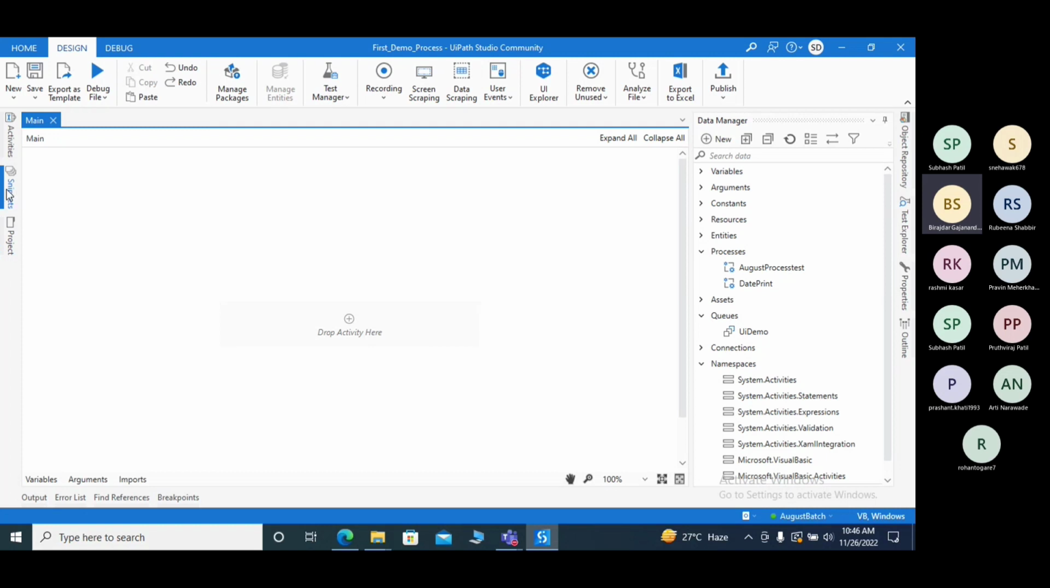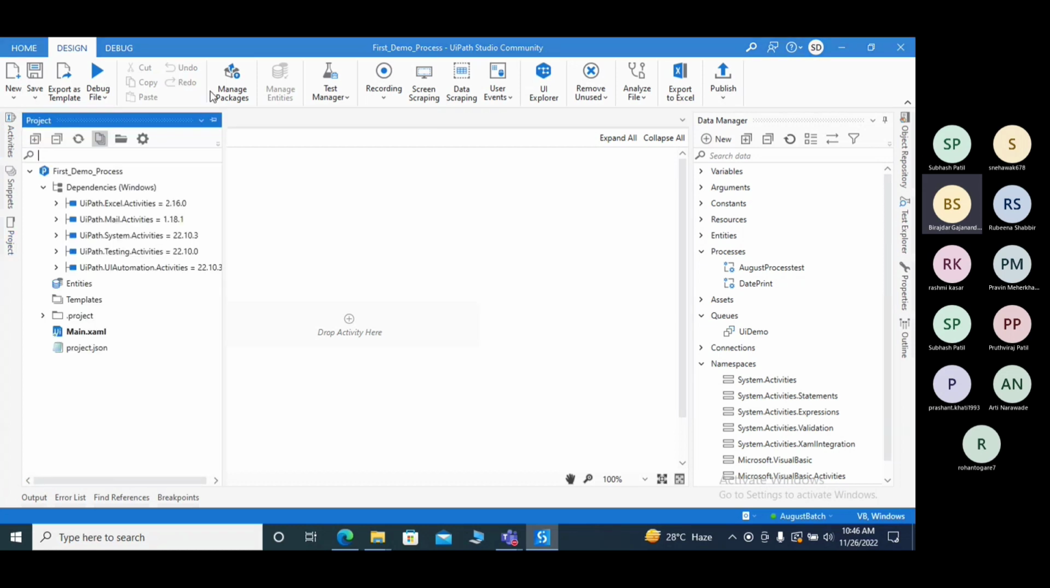So we'll try to ignore this right now. If you wanted to explore, we can explore afterwards. But right now, don't work with this snippet. Just concentrate on this activity and this project one. So when I'm clicking on this project, you could see there are lots of things available under the project panel.